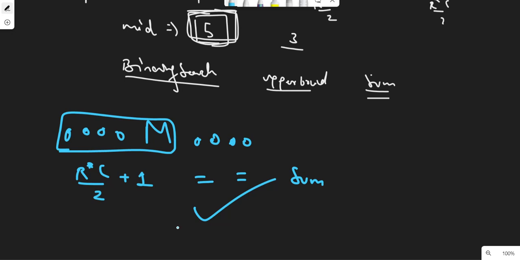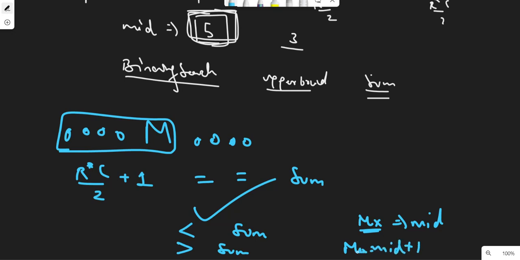Otherwise, if this is less than sum, that means our sum is greater than our desired. So in this case, we can just make our maximum value equal to mid, and if it is greater than sum, in this case we will make our min equal to mid plus 1. So this will apply the binary search, and this will solve our problem.